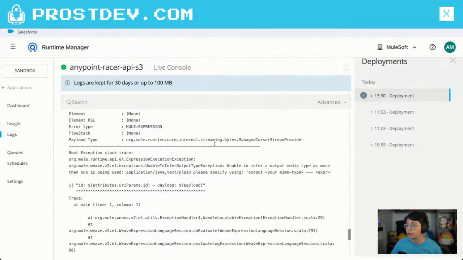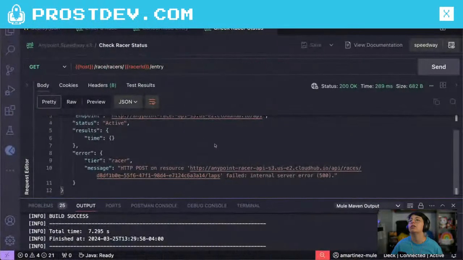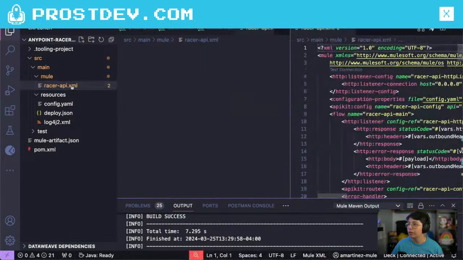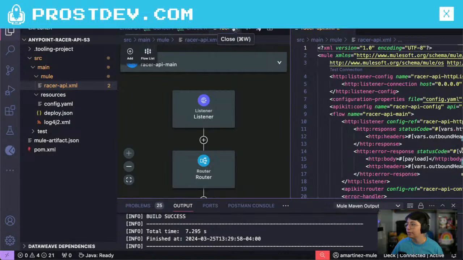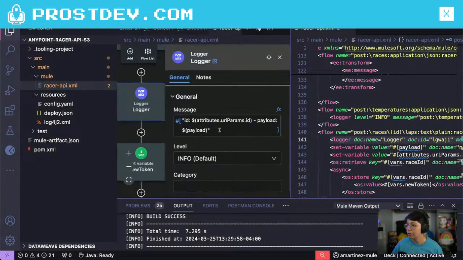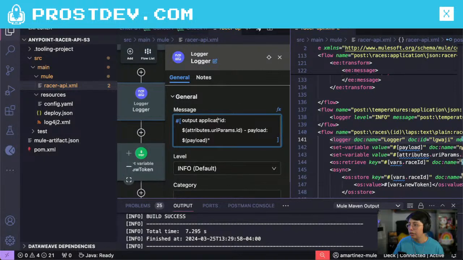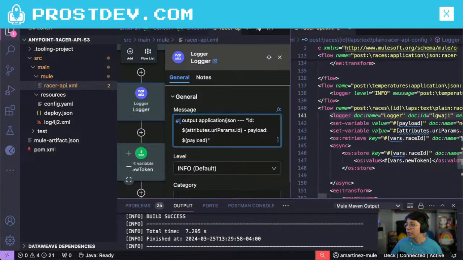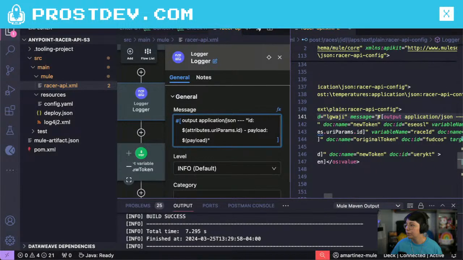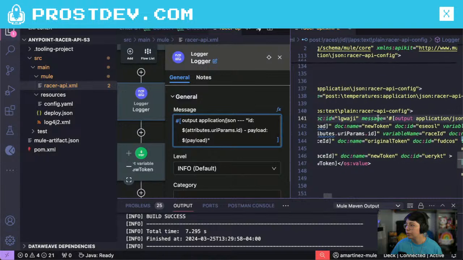Unable to infer an output media type as more than one is being used. Ugh! Did you really make me wait this long just for that? Labs logger. Oh my god. Output application JSON. Okay, please tell me that's good enough. It should work now.